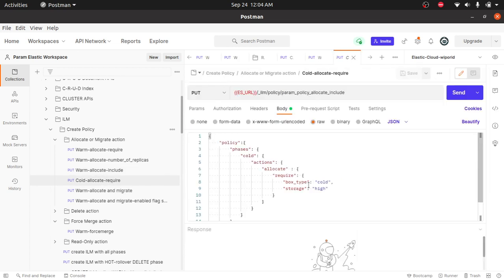These are just custom attributes. Don't expect that these are settings that come from Elasticsearch. No, these are just custom attributes which we define in the elasticsearch.yml file, and we use those values to move specific things. That's all about the allocate action. Now, migrate.